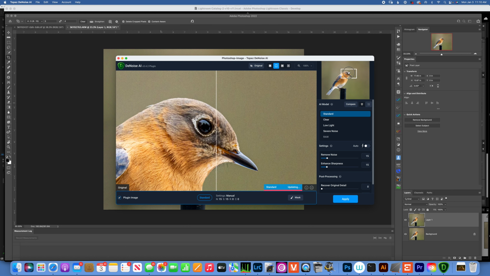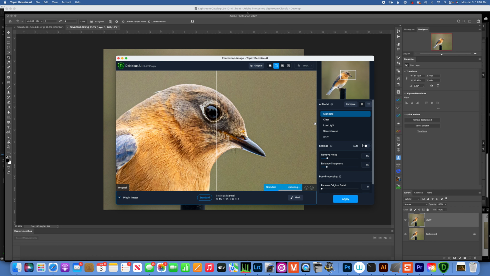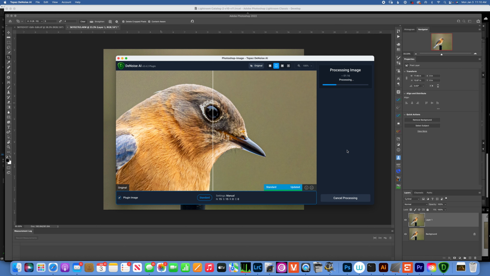All right, let's move this little box on the eye so we see what we're doing. And I like to use the standard for most photos. I'll stay on standard, and I don't like to go over 15 or it starts to get some funky stuff in it. So I'll stay at 15 for both of those, and that takes really good care of the noise there, you can see. I'll apply that.